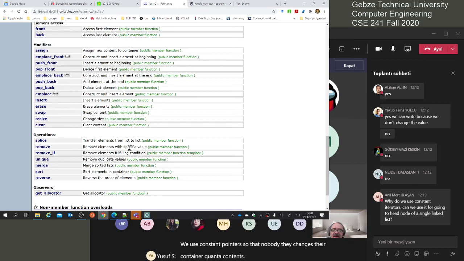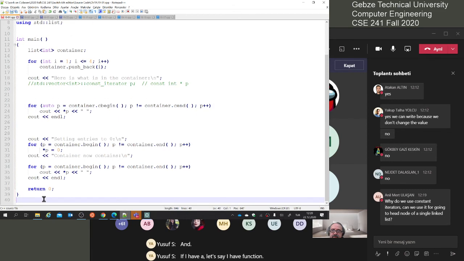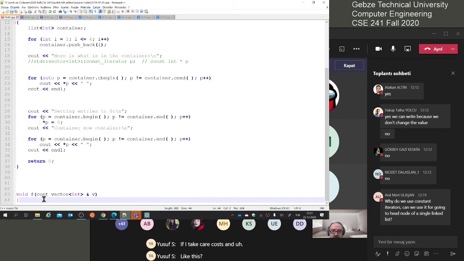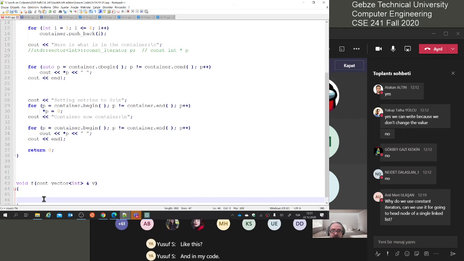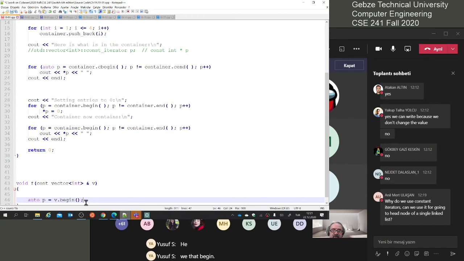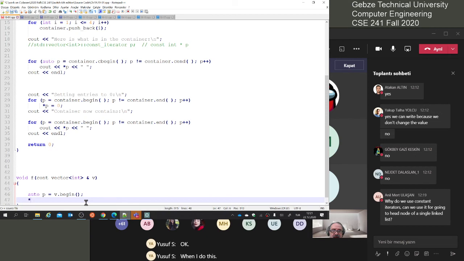And let's say I have this function void f, and it takes a constant. That's what we do, right? If I take a constant vector, and in my code, if I say auto p equals v dot begin, okay, when I do this, I don't want to be able to do this.